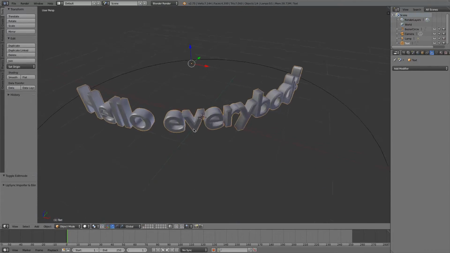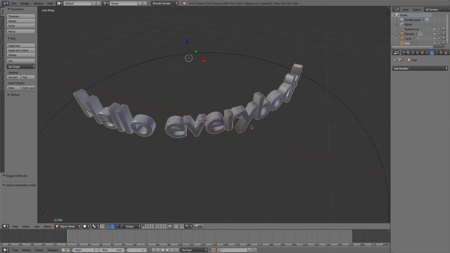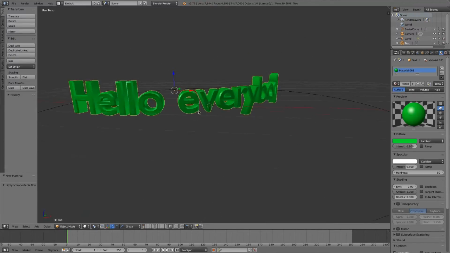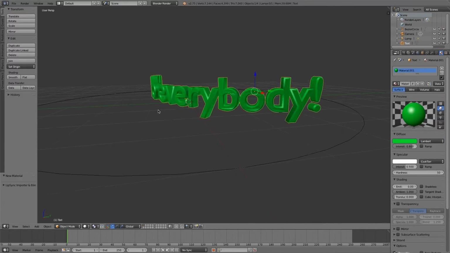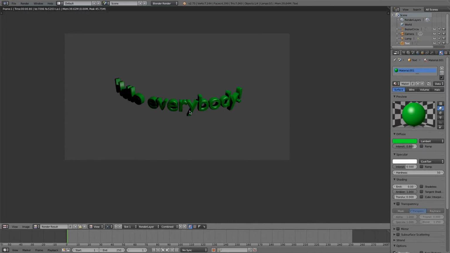But there we go. So we've got our text here in Blender. And of course, I should mention, you can apply materials. You just create a material and then you can create whatever color you want. So I hope this was useful for you guys, and I hope you guys can easily use the text and the curve modifiers for it nicely in Blender now.